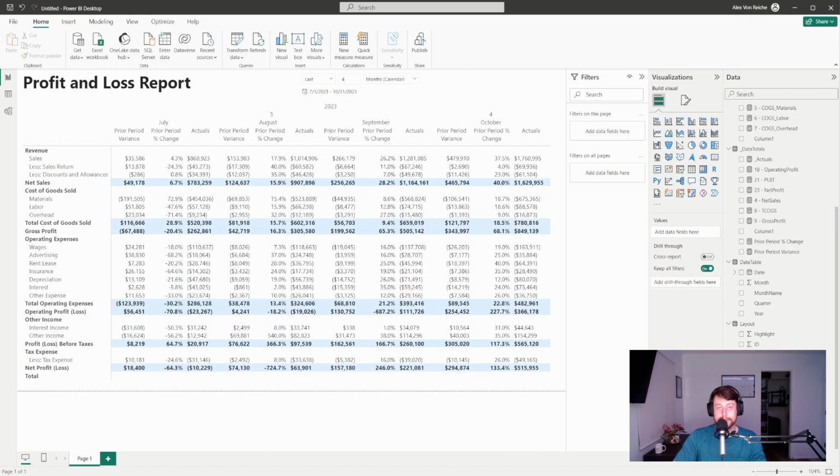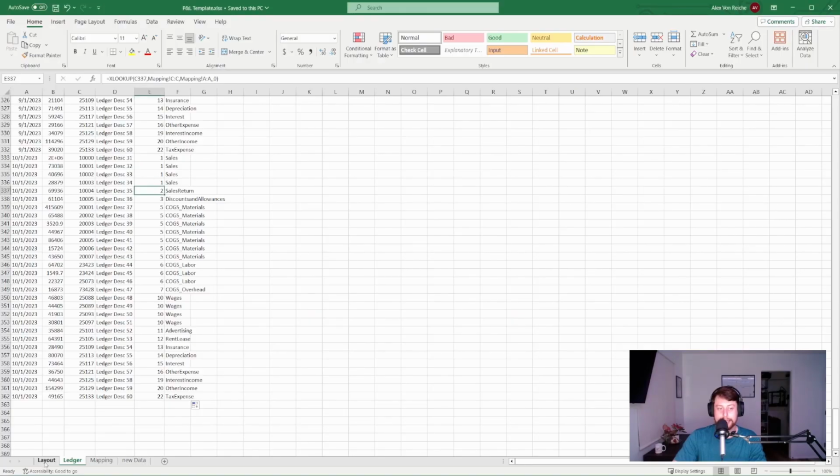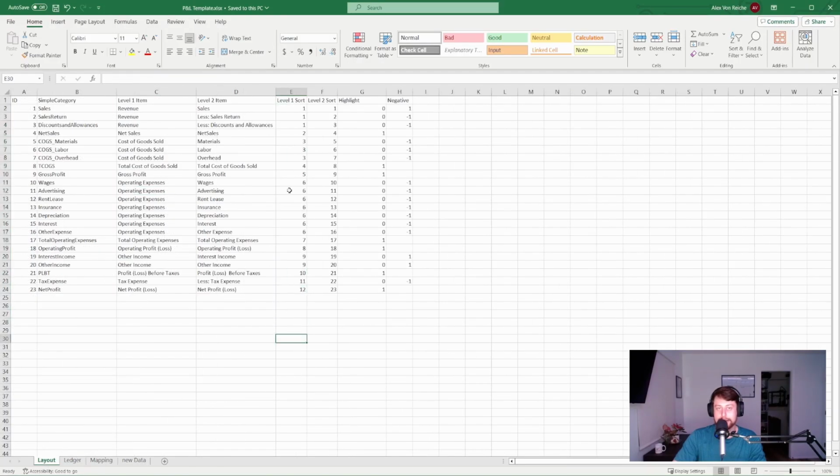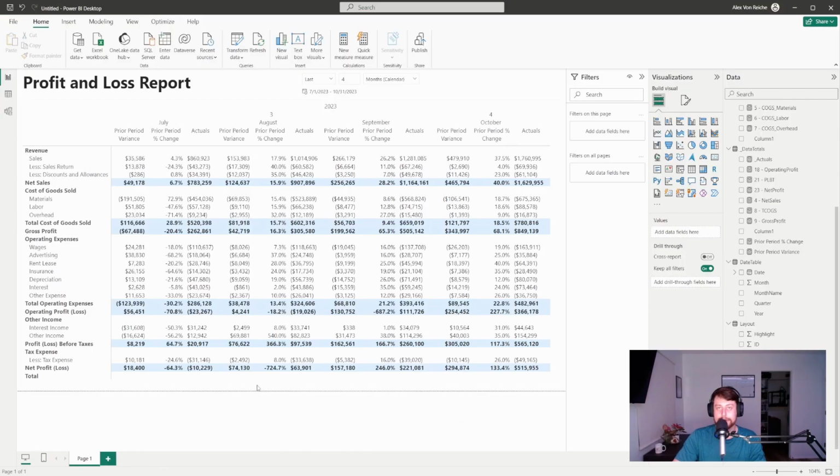And there you go. You have your very first profit and loss report that works super easily, very dynamic, and super easy to update. So if you ever need to add something to these lists, you can. Make sure though that if you're updating this on the layout page that you're updating the sorts as well. You can also connect platforms like QuickBooks or anything else with APIs or databases and create the same sort of sorting, highlighting, and negatives. You just need to create this kind of table in whatever system you're using and pass it through to Power BI.